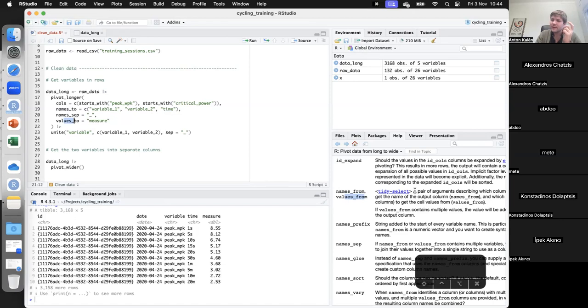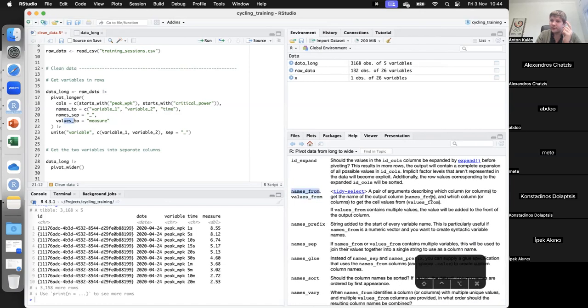So names from. If we read further here, it's the column or columns to get the name of the output column. From which column do we want to pick the names for the new columns that we're creating? And then from which column do we want to take the values that we'll now put in the different columns?